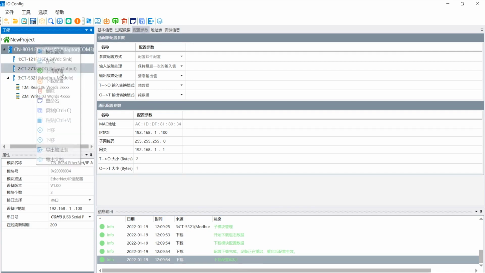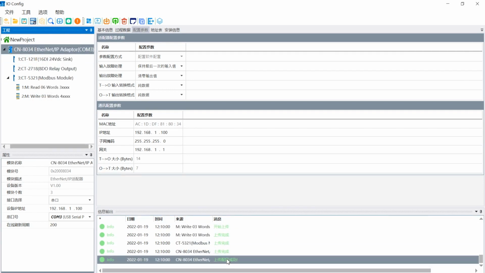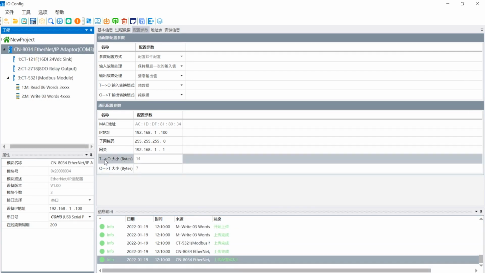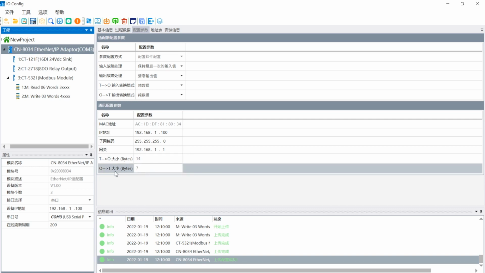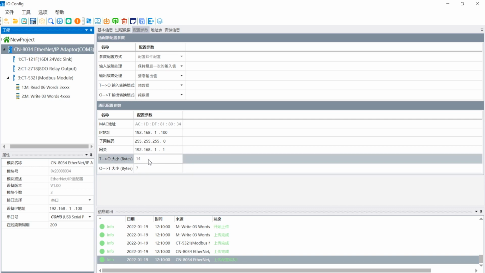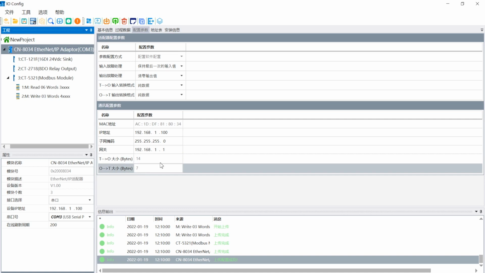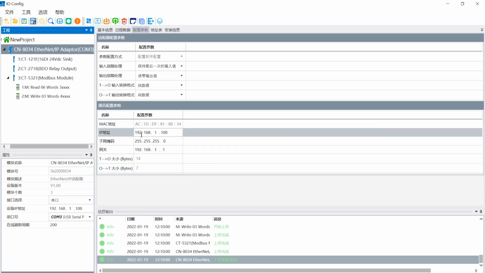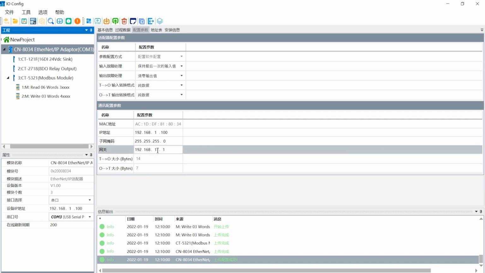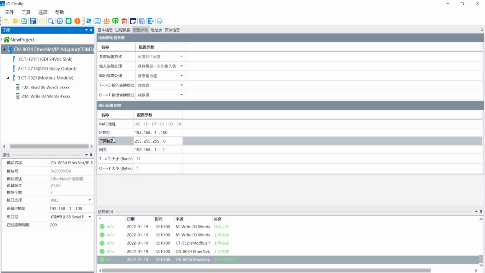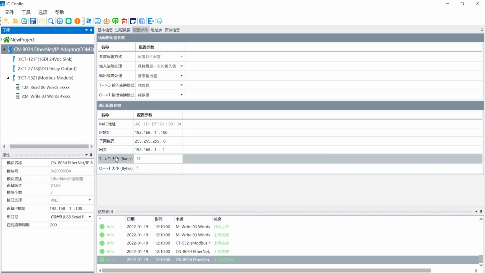Now the configuration download is successful. And we upload the configuration again. After that we can see the input bytes and output bytes. Input bytes is 14 and the output is 7. And this is the current IP address. This is the gateway address. We need to make sure the IP address is in the same network segment of the gateway.